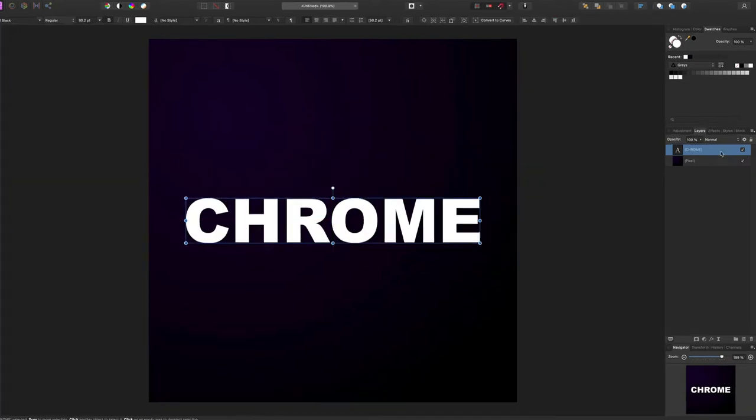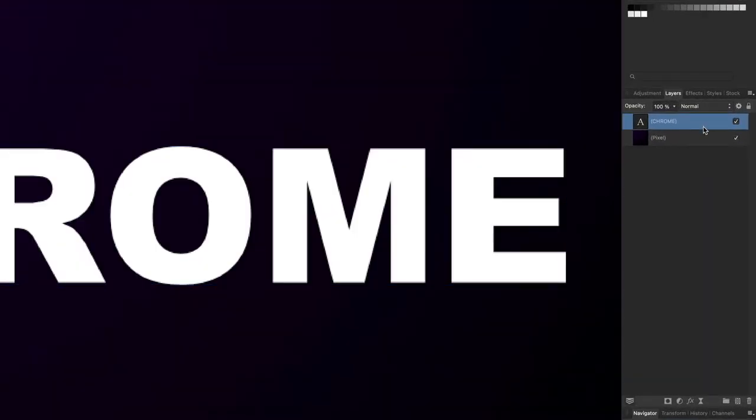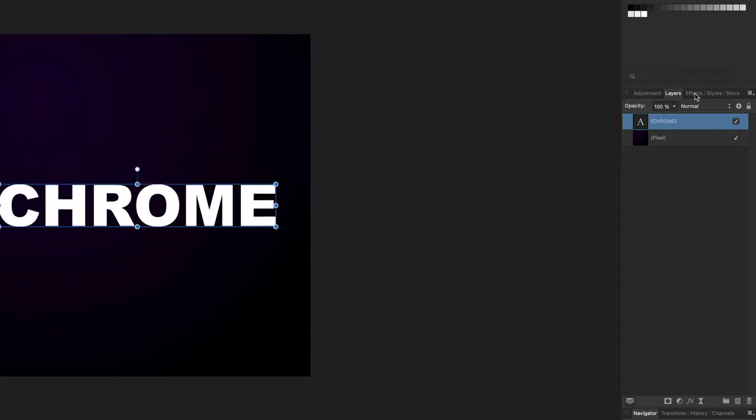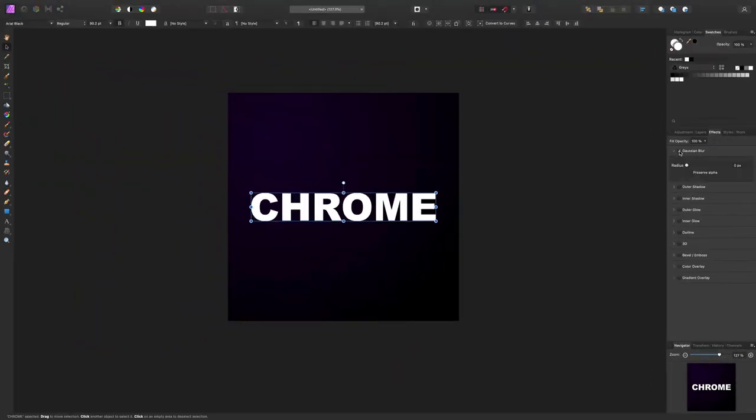In Photoshop, you would double click on the layer to access the effects. Doing that in Affinity Photo just zooms in on the object. The way I've found best to access the effects is to select on the layer, then toggle to the effects panel. From here, you can add all kinds of things. Each layer even has a Gaussian blur that you can toggle on and off and adjust.